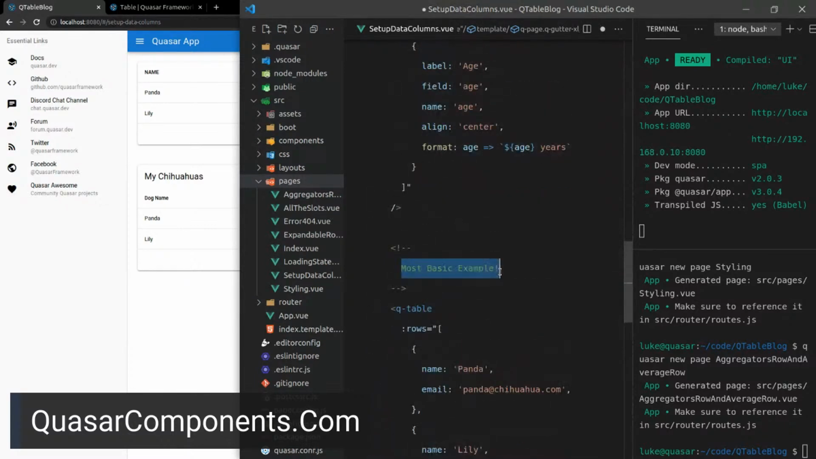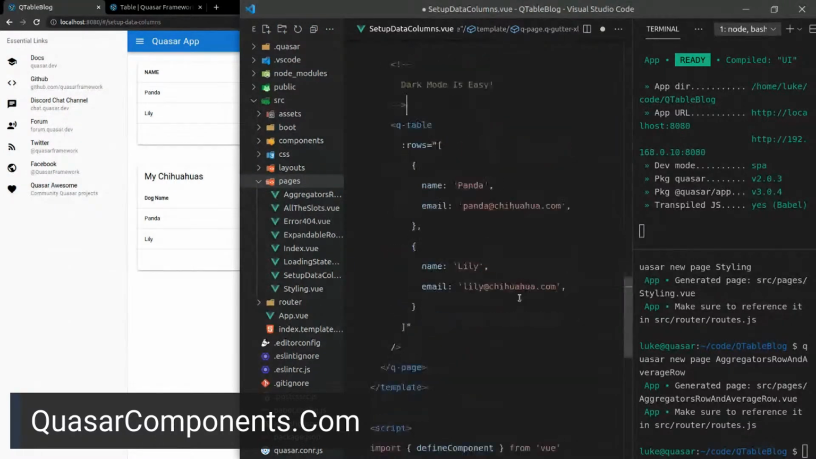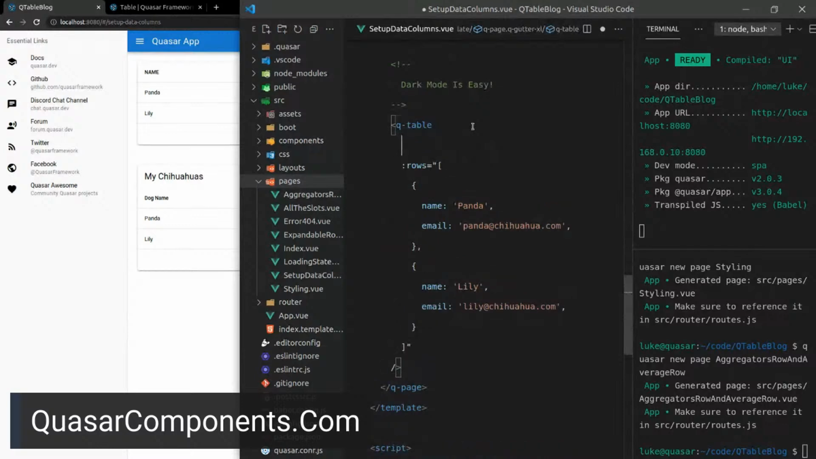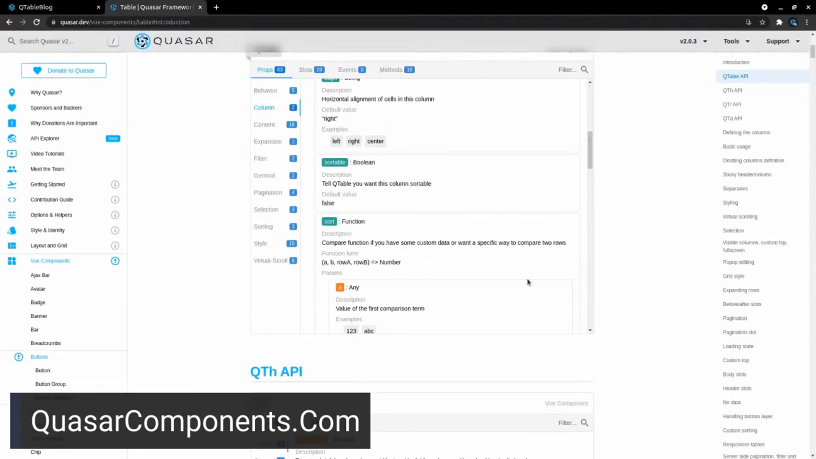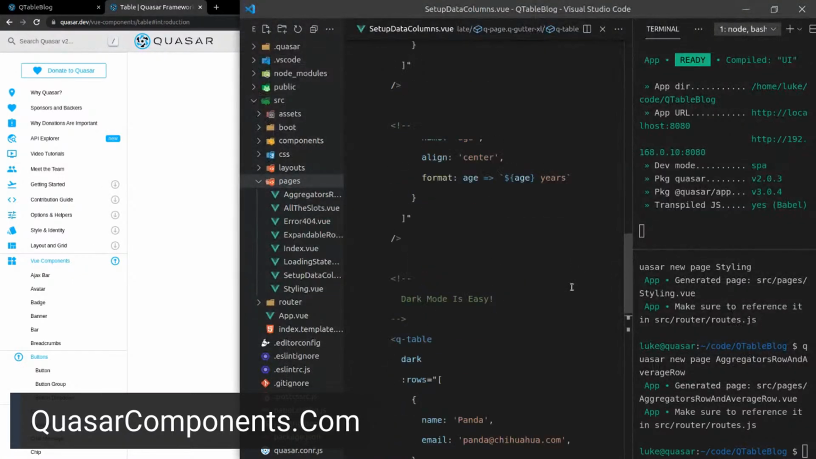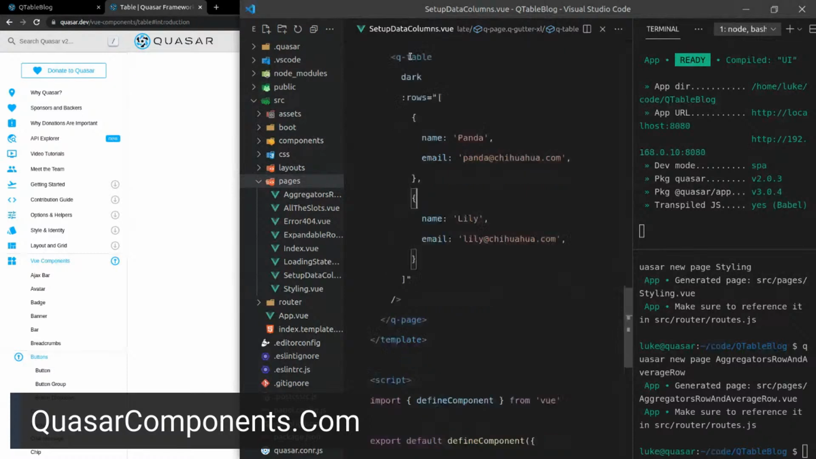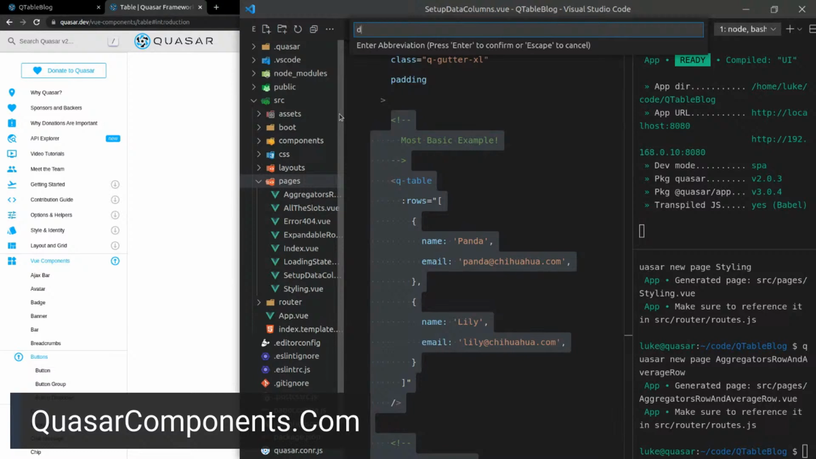We come in here and say dark mode is easy. So there's a simple example, and then we can say dark. Save it, and there we go. Now we've got dark mode working nicely. What I might actually do is wrap all of this in a div and set a max width on it. That's just going to be a nicer experience, I think.